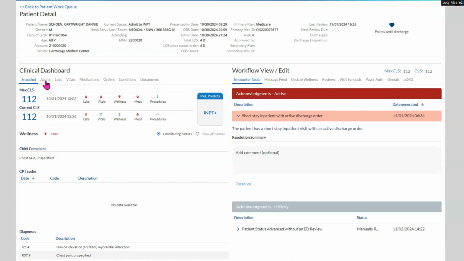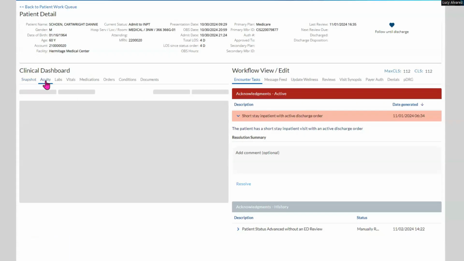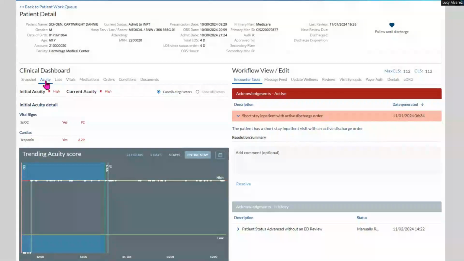The next tab over here is our acuity. So again, this is where you see the initial acuity and those factors that are affecting it. Scrolling down is our trending acuity graph. So this is the same thing that you saw in QuickView.